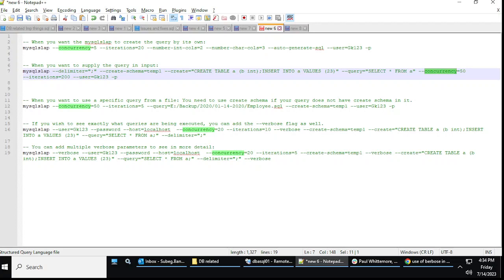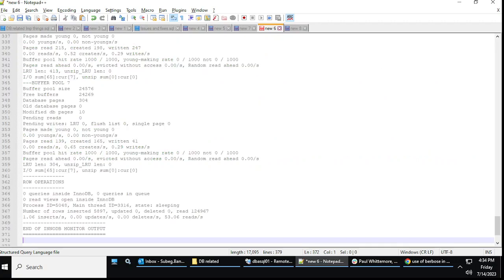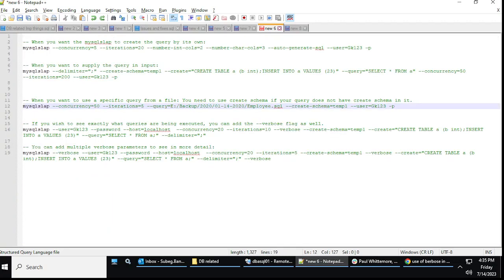Okay, so this is when you provide the scripts within your command. But what if you want to provide a script which is placed at some particular location? So you see, I'm using the query parameter and my query is placed at this location.